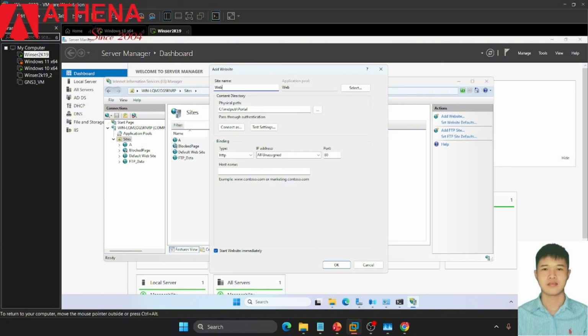Web portal. And in the binding tab, choose HTTP, and the IP address is 192.168.10.1, with the hostname portal.local, and OK. Alright.